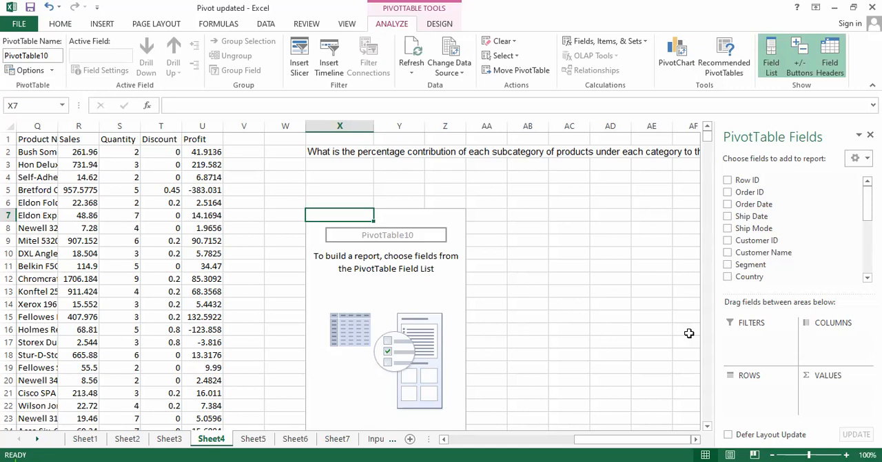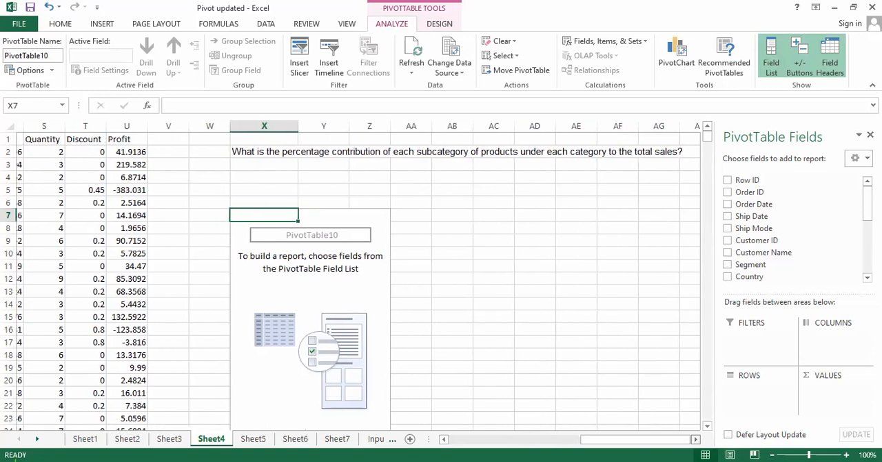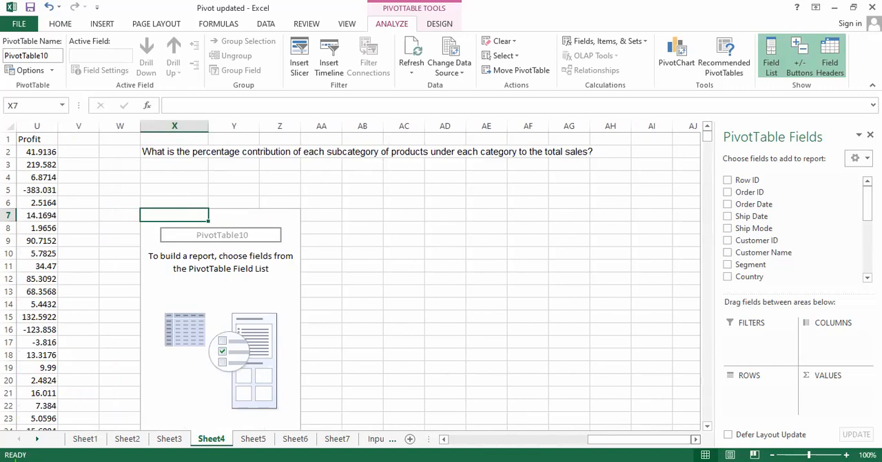You guys done it? Can I go on? New worksheet or the existing sheet? Any of that works, but try with the new worksheet. Yeah, try with new worksheets. It's the same thing. Can I go on? To create it itself.